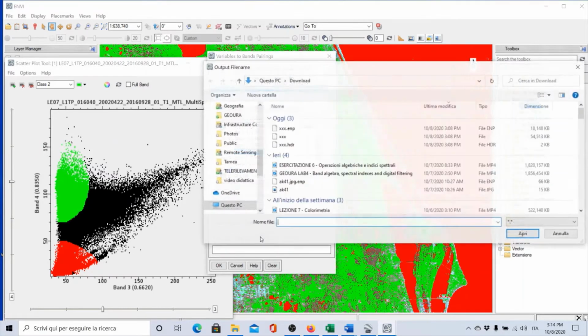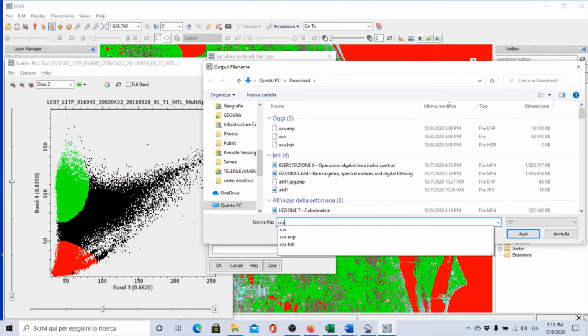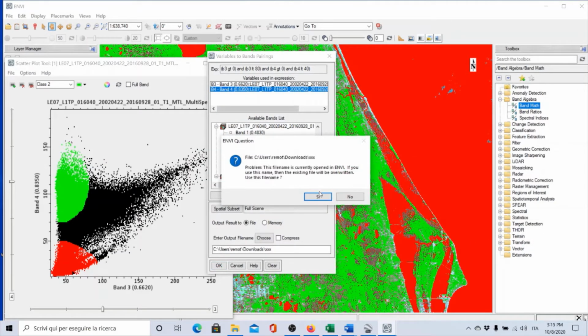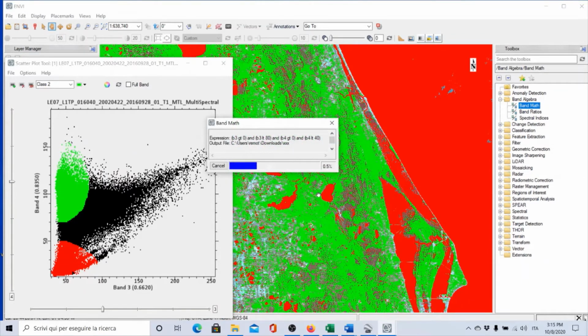Let's use a file. Let's choose the name. For example, let's call that, I don't know, XXX. All right. I already have a file like that, but okay, I can save that. And you see, the data has been processed.